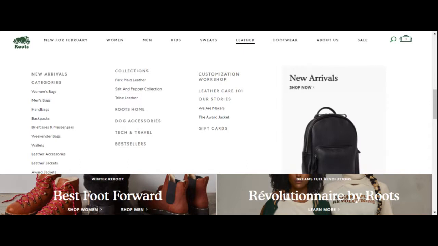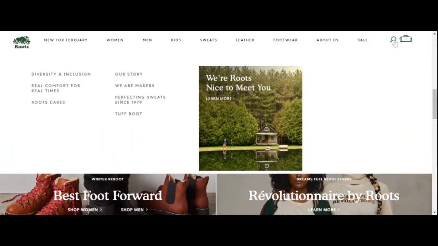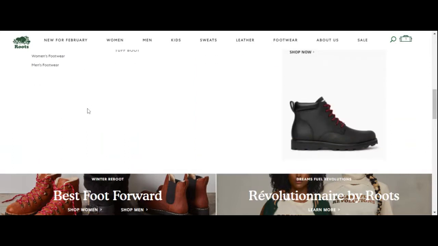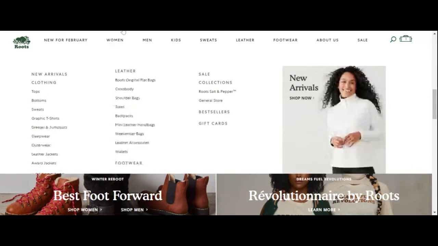Look at the leather category. There are some big items here that I never thought they even sell, because they've put everything under leather. I think we need to surface some of the leather, but I don't want to influence you. Footwear, about us and sell, search, and the cart. These will definitely need to be in your card sorting. Improving the category is very, very important.